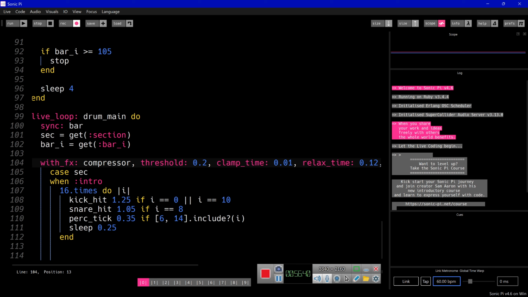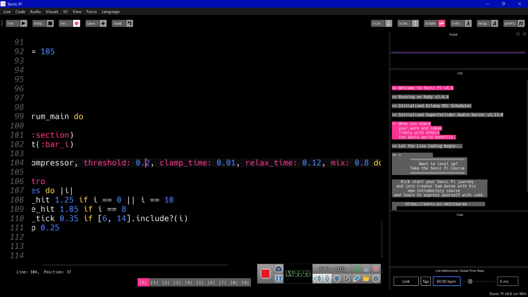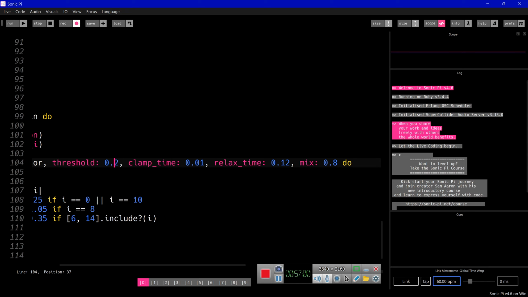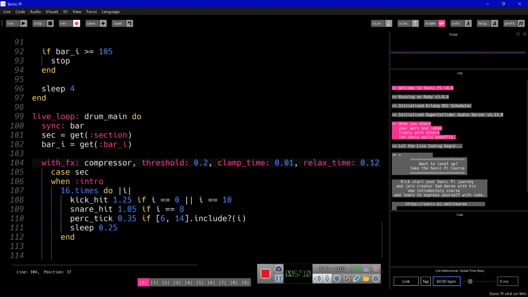So the threshold says when compression kicks in, and the clamp time is the fast attack. It grabs the transients, and the relaxation time is the release time, and the mix of 0.8 means that it's mostly compressed but not fully, and then we have the case.